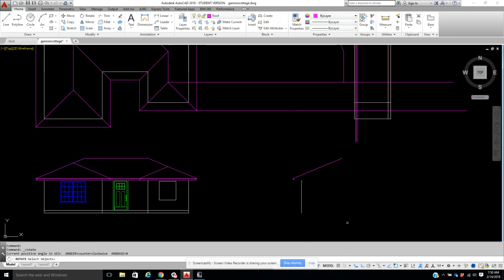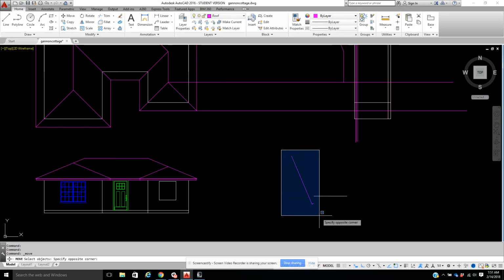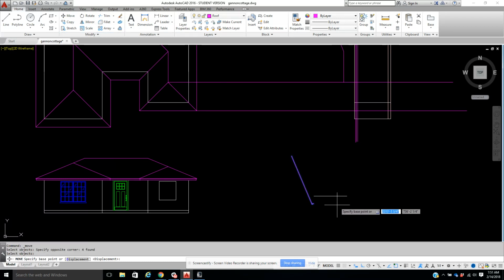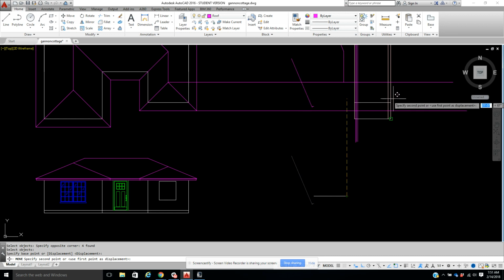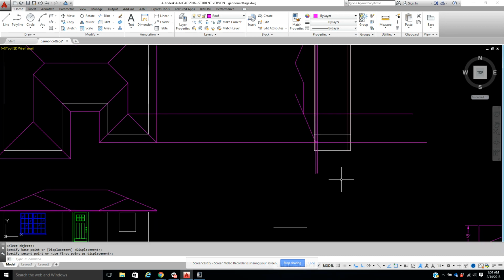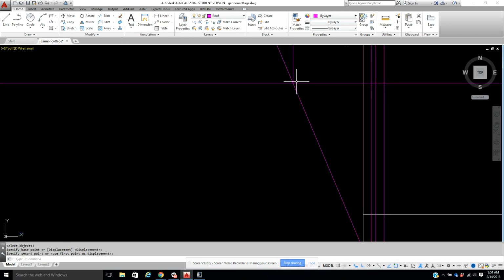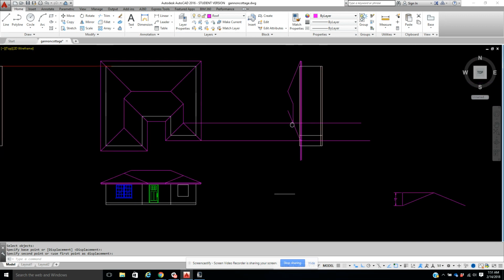And I'm going to rotate that way. Make sure ortho's on, please. I'm now going to move just the roof part from the end point. I'm going to put it on this end point right there. Okay? So that should meet up perfect with that, which it does.